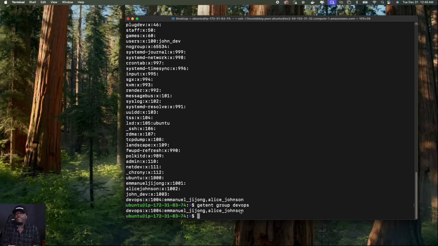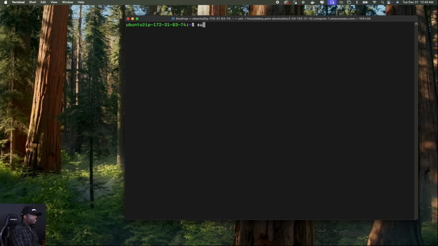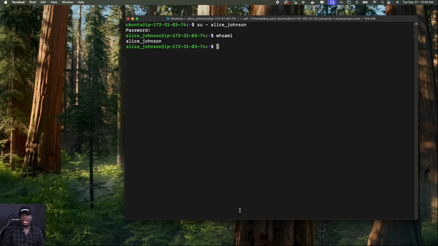Now, we've seen Emmanuel perform things on our Linux operating system with sudo permission. Let's see if Alice can do it. Let's switch to Alice. So I'm going to clear my screen and I'm going to do a su -i, and I'm going to say I want to switch to Alice. I'm going to hit enter. What's the password of Alice? It's Alice. Then I'm going to do Alice. I'm going to hit enter. Now I'm like Alice. So if I do a whoami and I hit enter, boom, I'm Alice Johnson, right? And that's pretty cool.